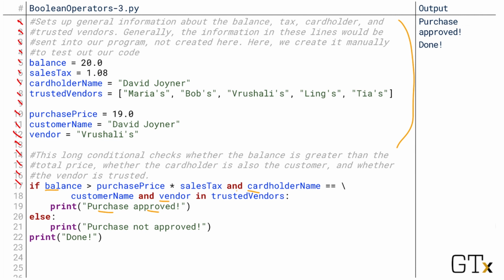Notice that I said and between each of those. All three conditions have to be true in order for this entire conditional to be true. Note also that each part individually is a little logical expression. It's either true or false that the balance is enough, it's true or false that the cardholder is the customer, and it's true or false that the vendor is trusted. Each individual logical expression is either true or false, and then it's either true or false that all of them are true.